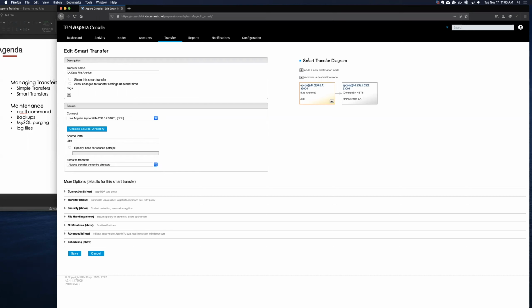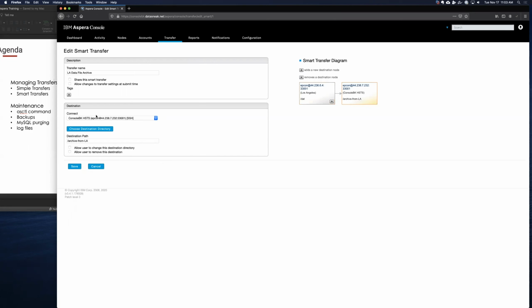Now, you'll notice on the Smart Transfer, there's a little diagram on the right. So I have the source highlighted. If I highlight the destination, that'll switch my little option on the left-hand side. So this is my destination server. You can see the path and whether users can change or remove it.